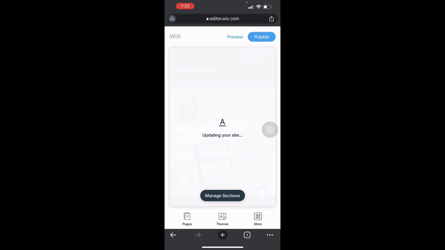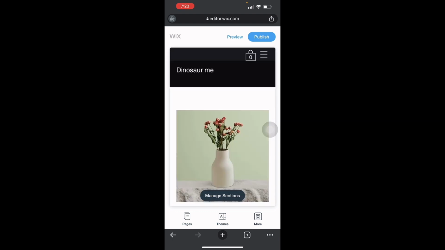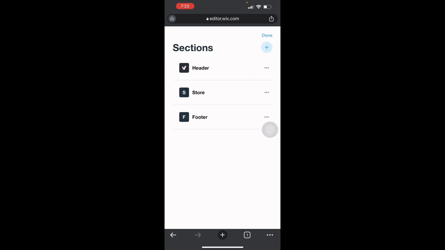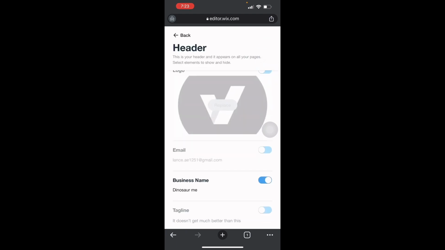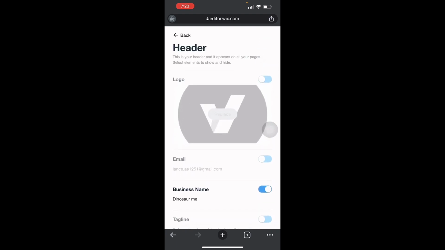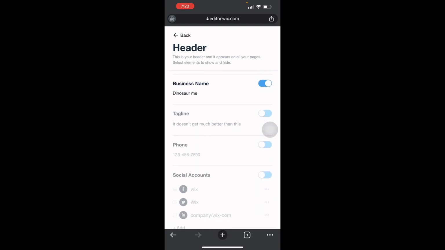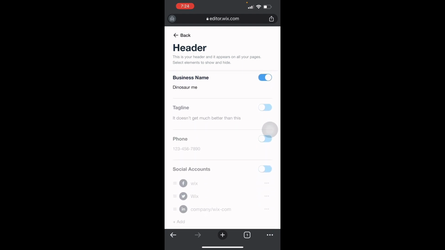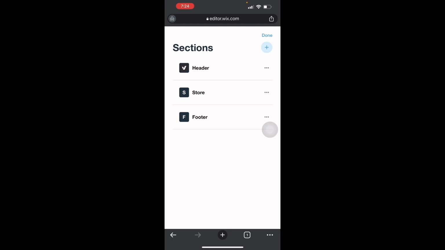So you can also manage the sections, you can customize it and whatsoever. So this is fairly simple. So let's manage it right now. So let's manage sections. You can choose from the header, you want to edit it. So here you'll have your email, logo, business name, tagline, phone number, and your social accounts. And in the store, you can also edit and rename it.